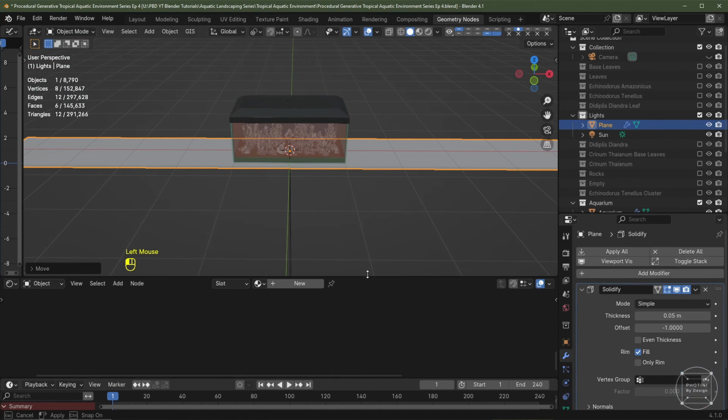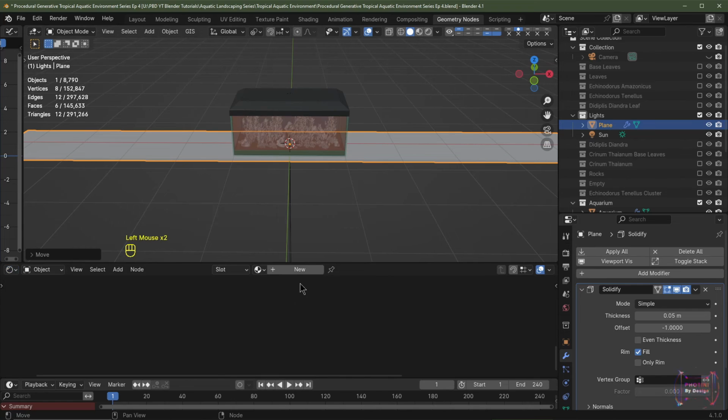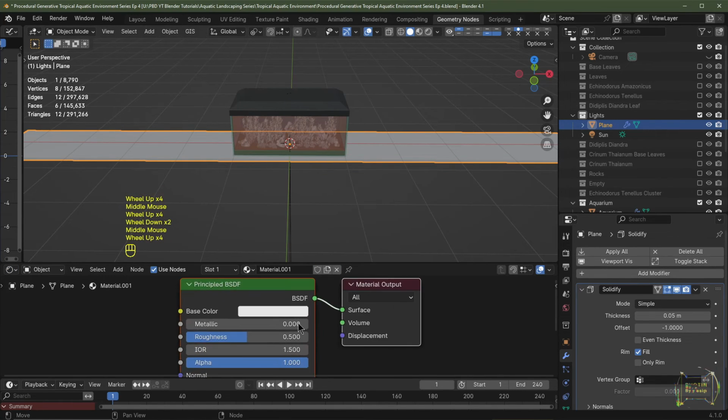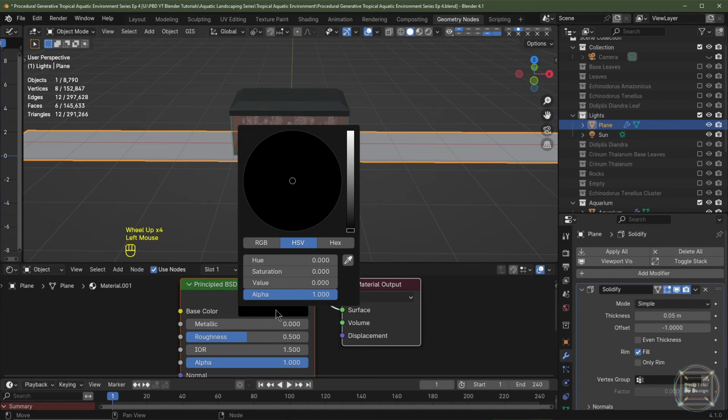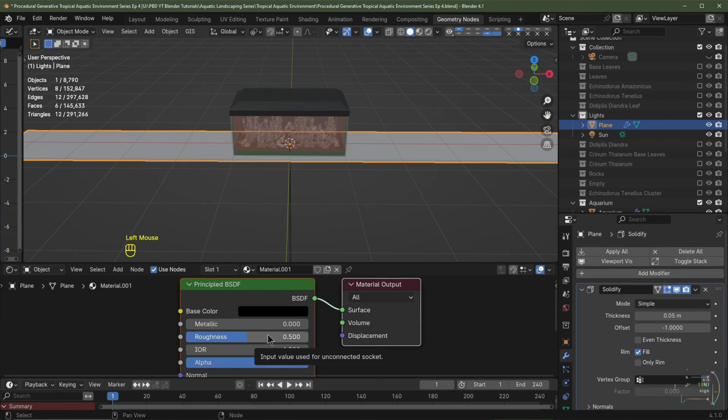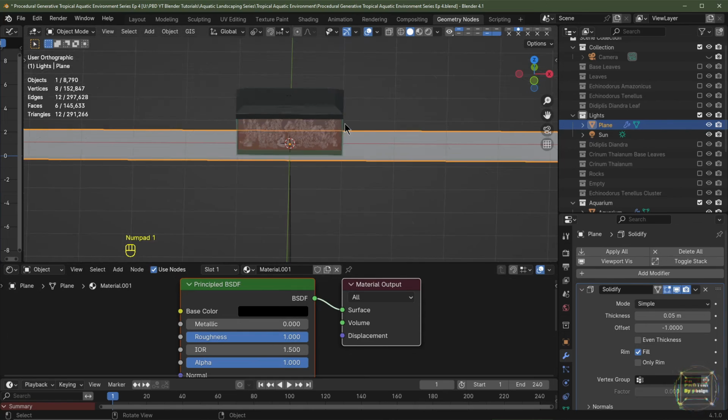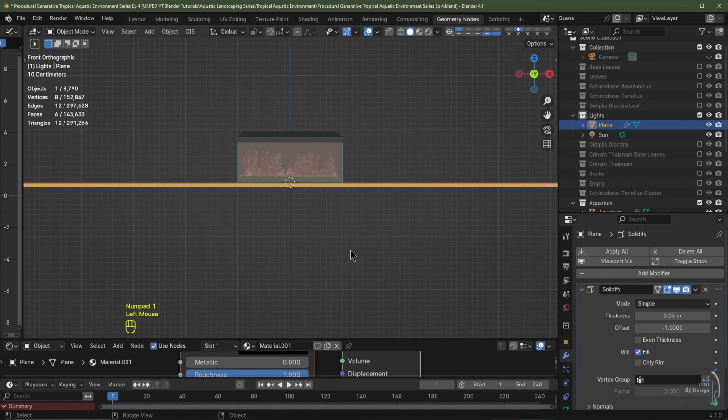Maybe I can give this a material now. So I'm just going to drag this up here, go to my shader editor, click new material. I'm just going to give it a basic material, maybe something like a matte black. So I'm going to drag this down so the base color is black, and I'll give it a roughness of 1. Hit numpad 1 for front view, give it some more space here.